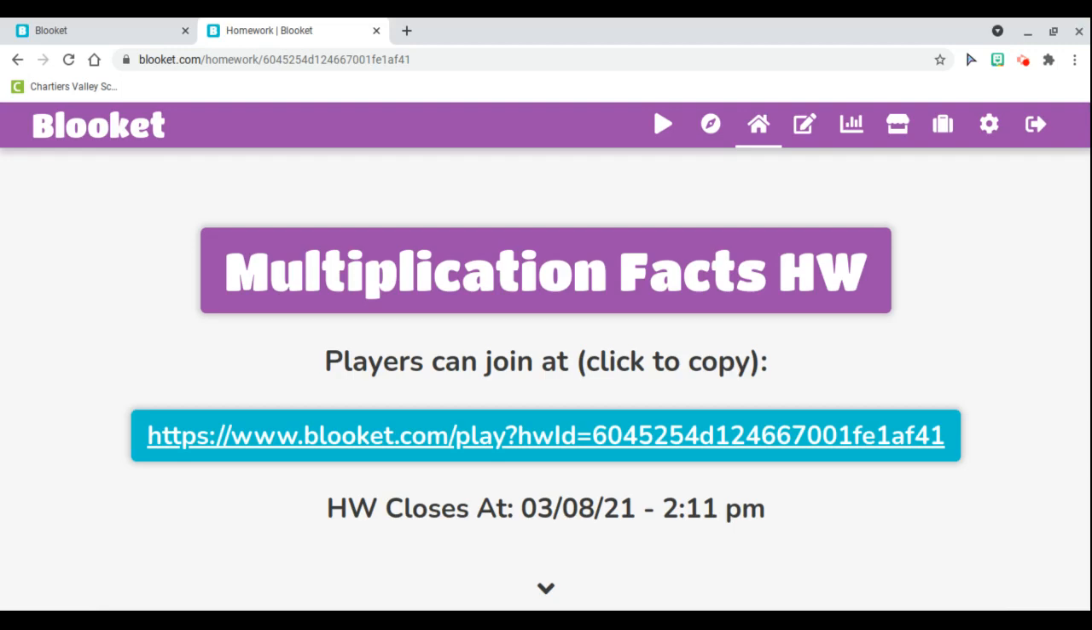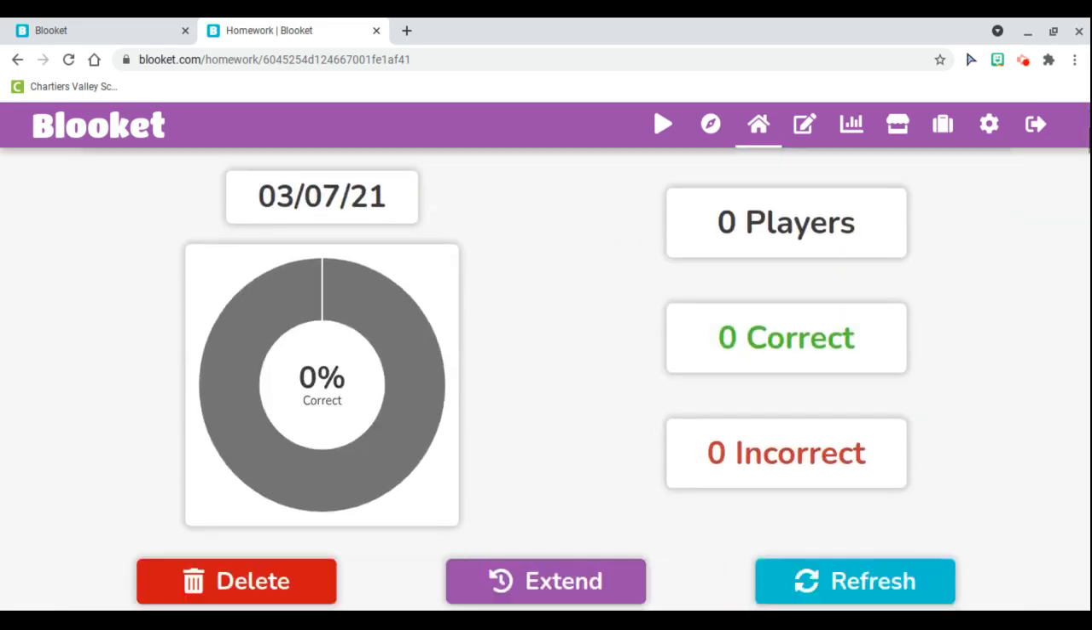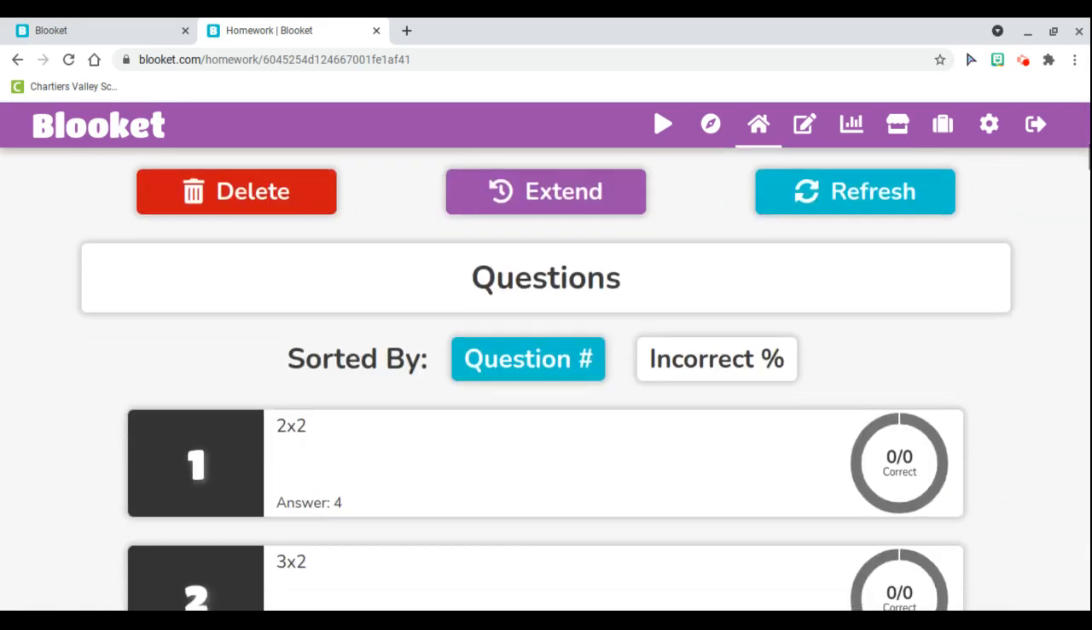Here's the part that had changed. There was a game code before for the homework. That is not the case anymore. All homeworks are going to be a copy and paste web address now. So you have that right there. You can just copy it whenever you click on it. The stats are here.